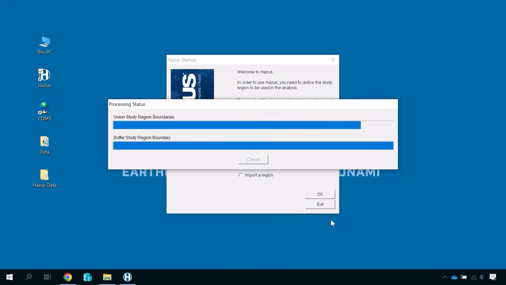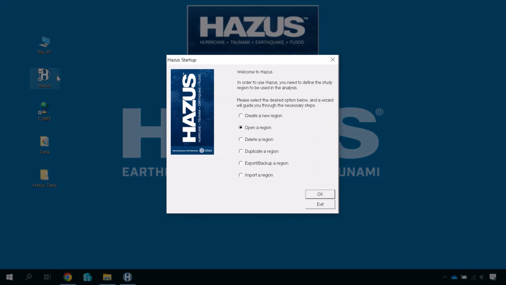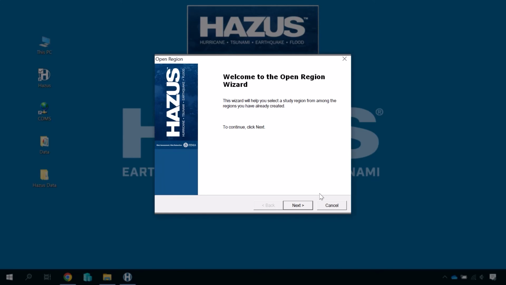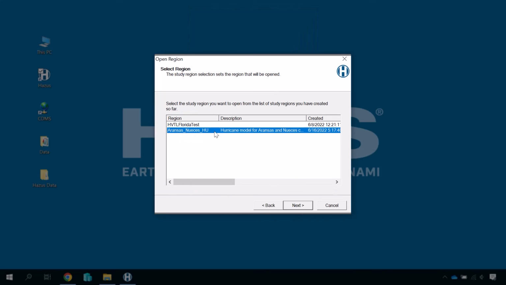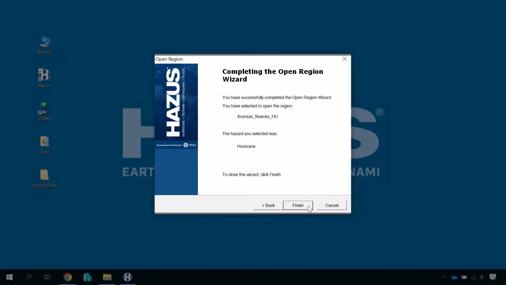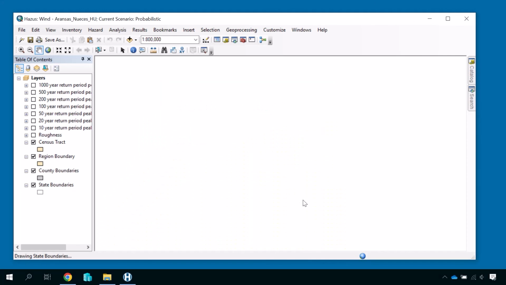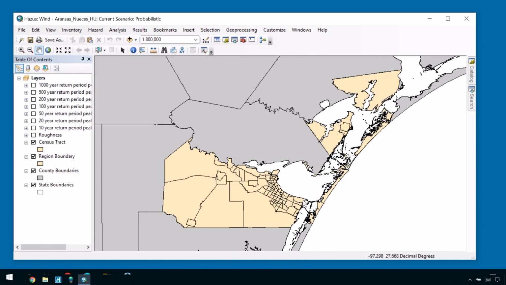Once Hazus has finished creating your study region, you will be returned to the Hazus Startup dialog. You can now access your new study region by clicking Open a Region and then clicking OK. Follow the prompts and select your study region based on its name and description. Finally, click Finish and Hazus will open the region. With that, your study region is ready for analysis.